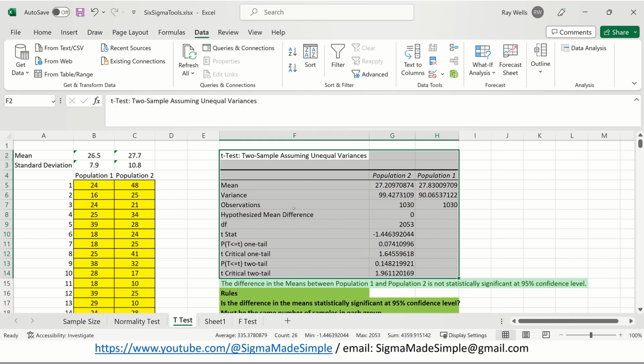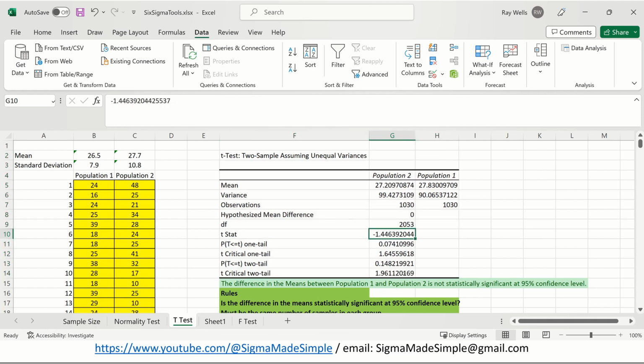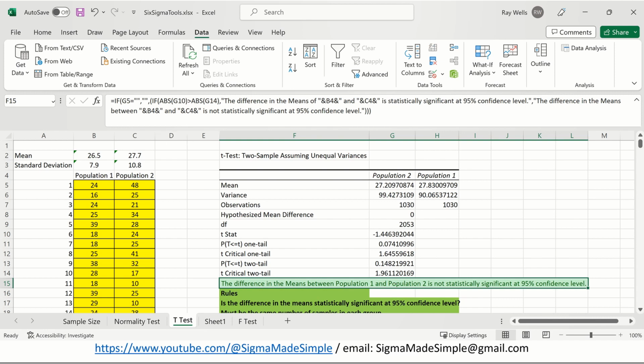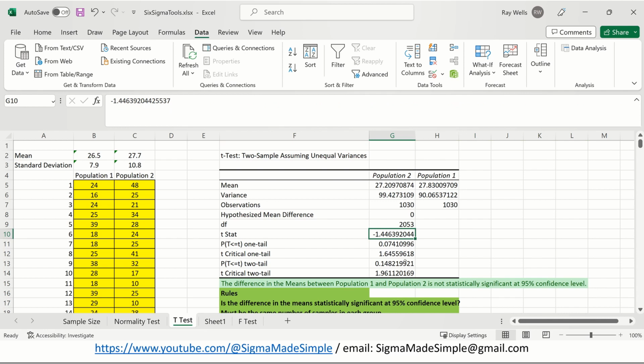So what it says down here is the difference in the means between population 1 and population 2 is not statistically significant at 95% confidence level. Now, in order for it to be statistically significant, your t-stat must be greater than your t-critical. Now, you see this negative sign here? That's because I took population 2 first instead of population 1. You're going to get the same result if you reverse them. The only difference is you'll have a negative sign. So what I have down here is I look for the absolute value. If the absolute value of t-stat is greater than the absolute value of t-critical, then the difference is statistically significant. But as you can see here, the absolute value is not larger. So it's not statistically significant at 95% confidence level.